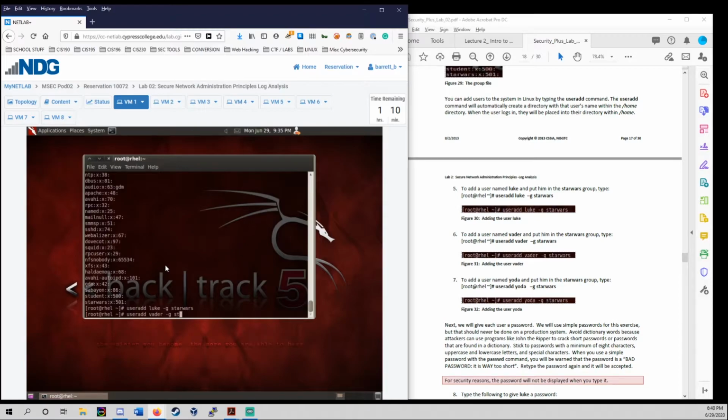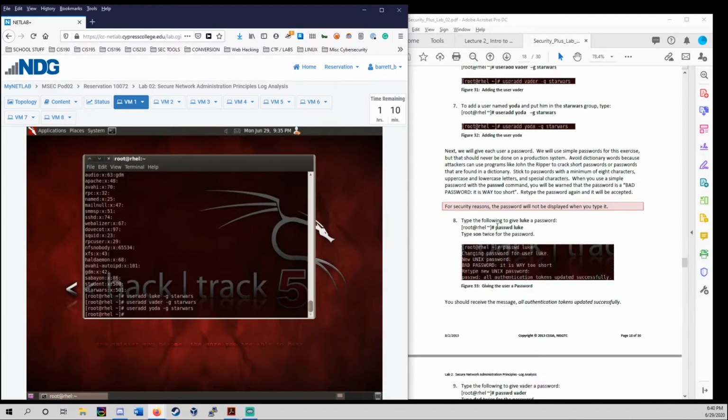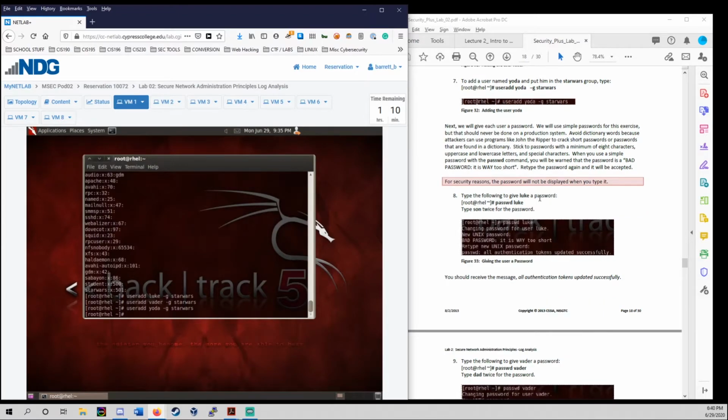Add him also to the group Star Wars. And we will add Yoda for backup. Add him to Star Wars also. So let's give Luke a password.